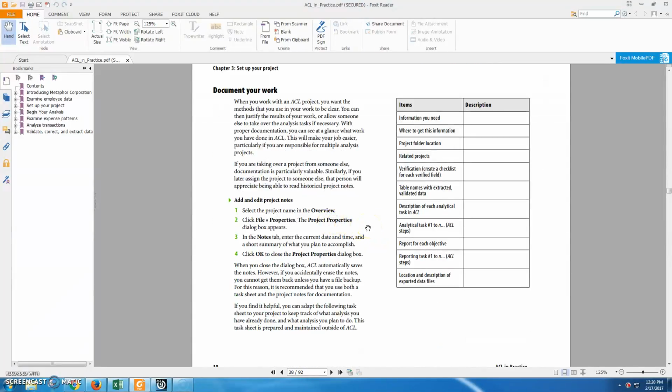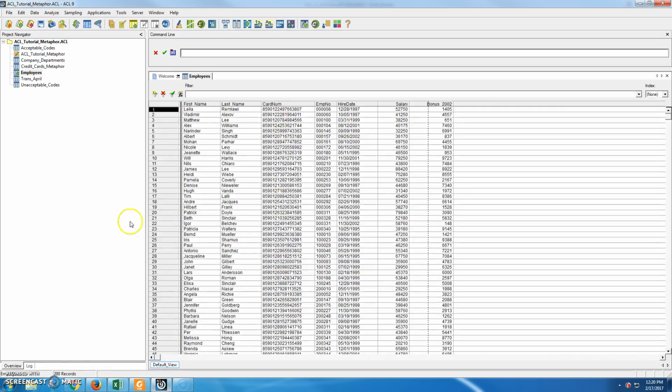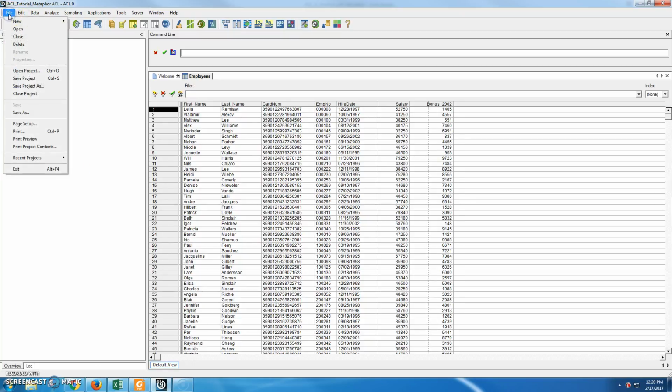Next they tell you about documentation and how to keep notes on your data. They suggest you make one of these sheets and keep it externally or just keep it around like a physical copy, but we're not going to do that because we're lazy. So ACL allows you to make notes on your work. So if you have multiple people working on the same project, you guys can all be on the same page.